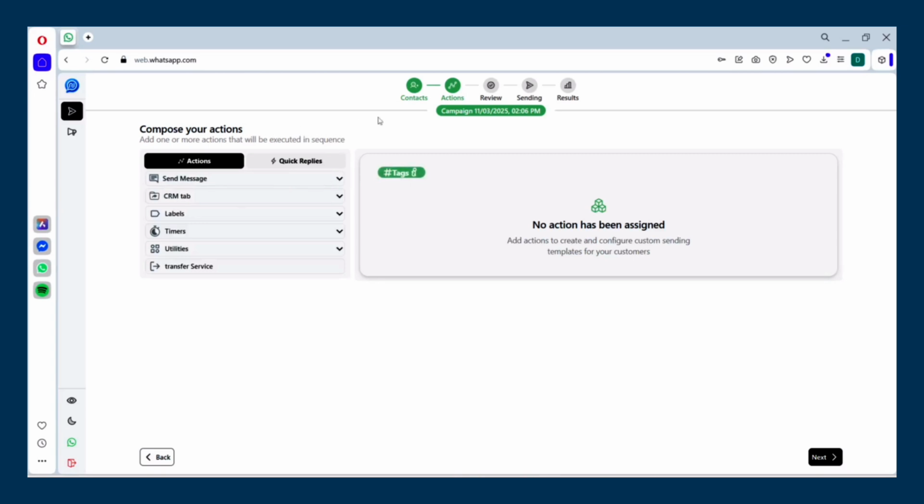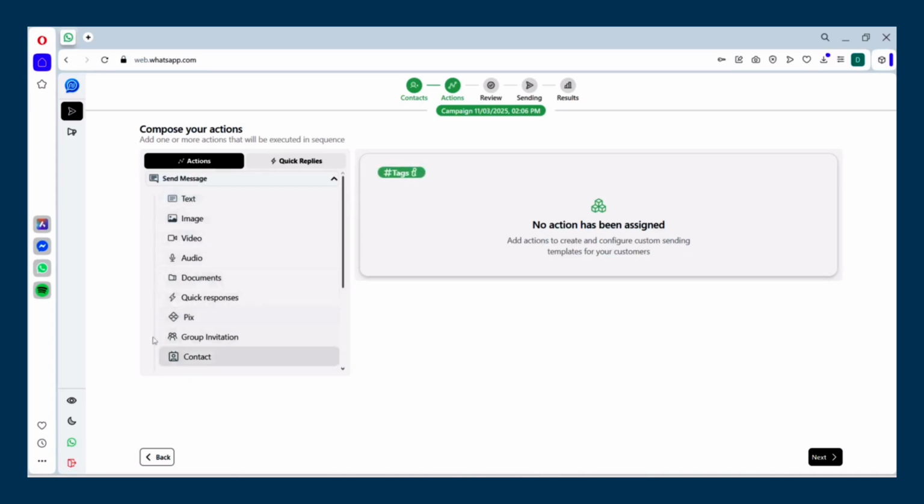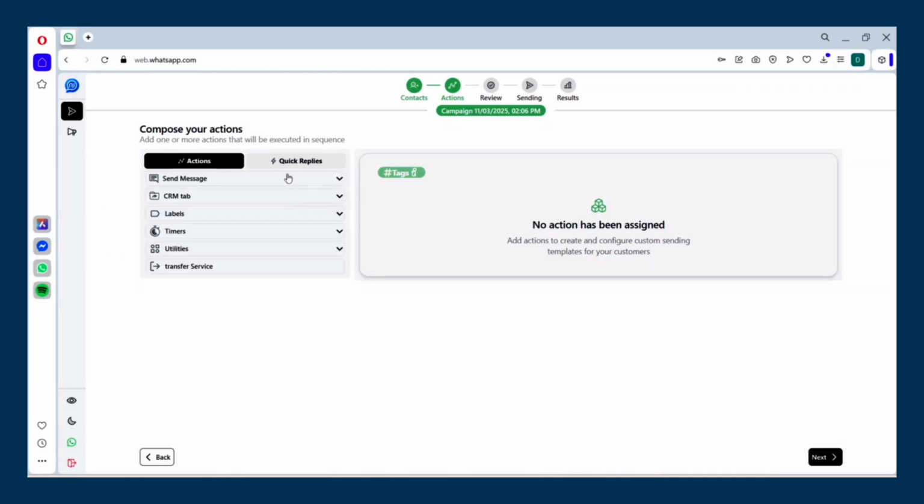Next. So here in this actions window, you can see the action, send message. From here, you can select the message type, like text, image, video, audio, documents; multiple media types are here. And if you want to send these contacts to a CRM tab, you can select from here which CRM tab you want to add these contacts to. You can add from here, and labels also like that.